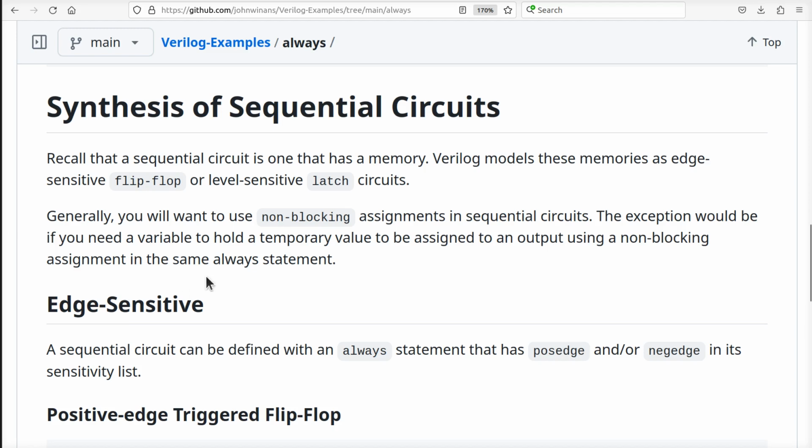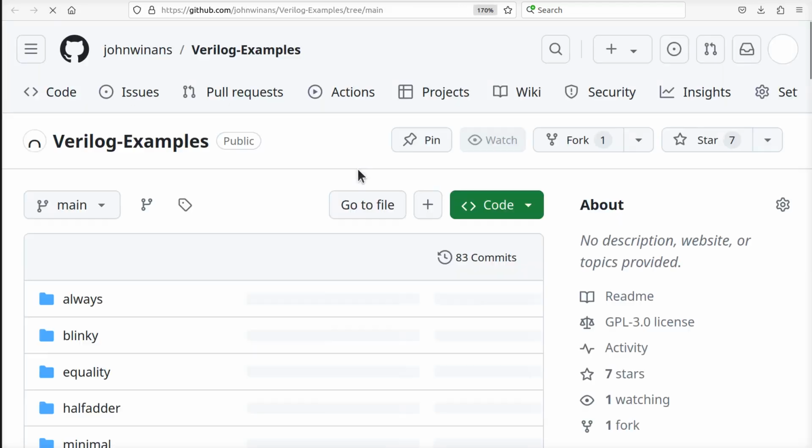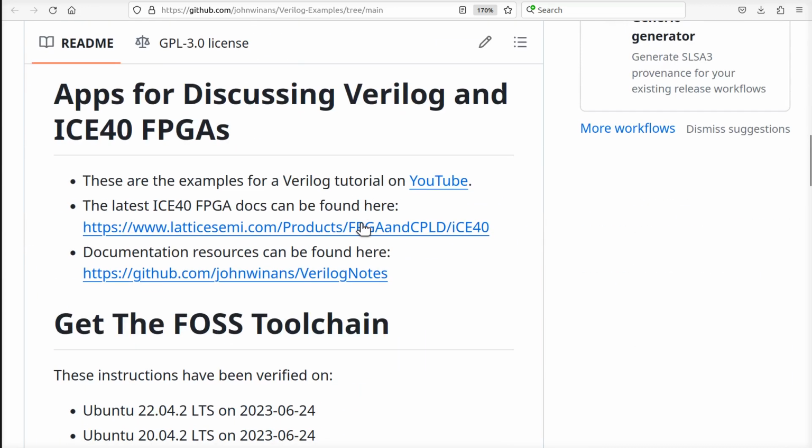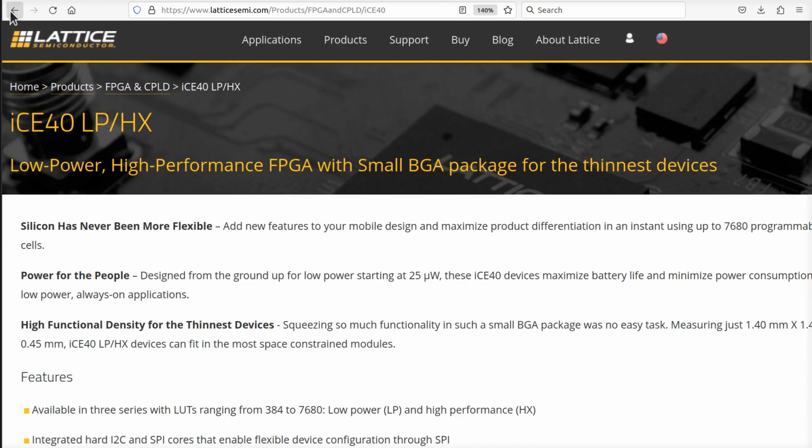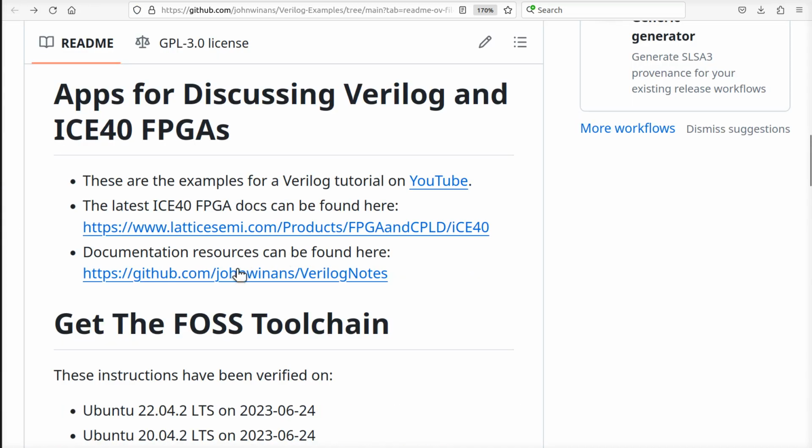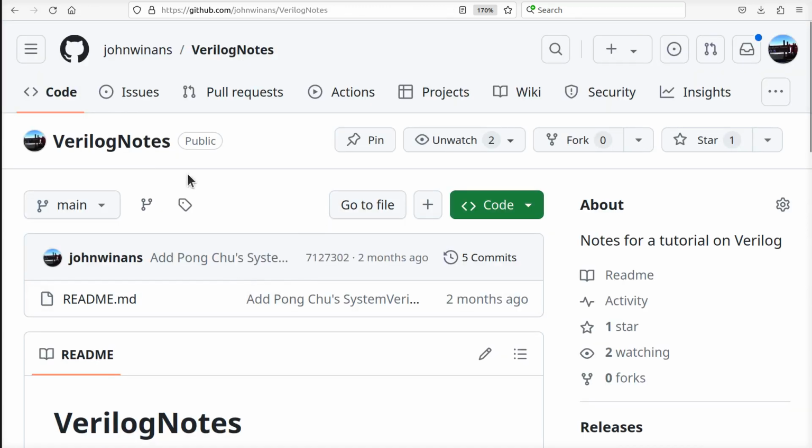If you want to read ahead on that, if you go to Verilog examples, the style I use, the first time I was able to open up my eyes and understand what the heck is going on, because everybody was mixing the synthesizable with the non-synthesizable code and just writing haphazard Verilog all over the place. If you go to the Verilog examples repo that we're looking at right now and click the extra docs, the documentation resources can be found here. Oops, that's the wrong one. There you go. My Verilog notes.